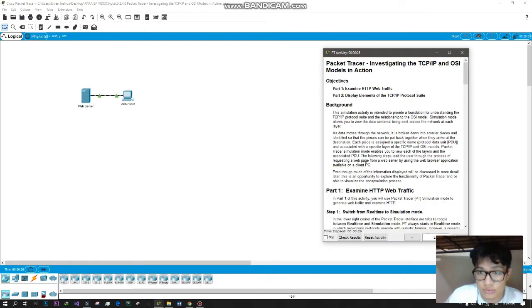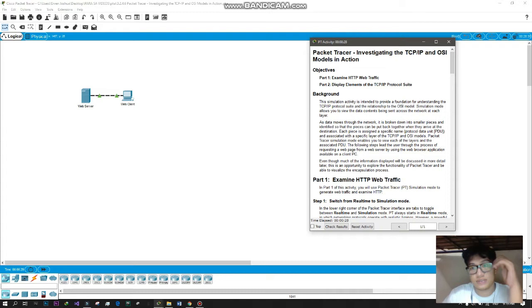So, background. This simulation activity is intended to provide the foundation for understanding the TCP/IP protocol suite and the relationship to the OSI model. Simulation mode allows you to view data content being sent across the network at each layer. As data moves through the network, it is broken down into smaller pieces and identified. The pieces can be put together when they arrive at the destination.